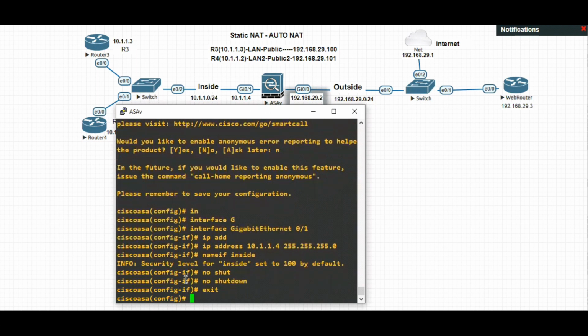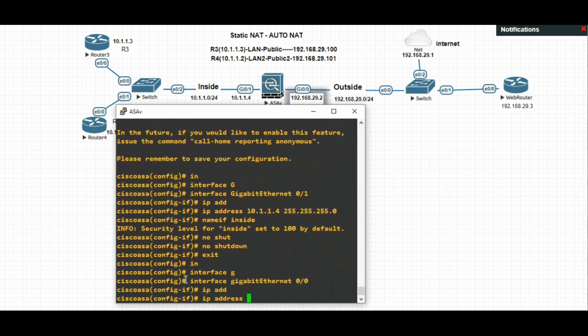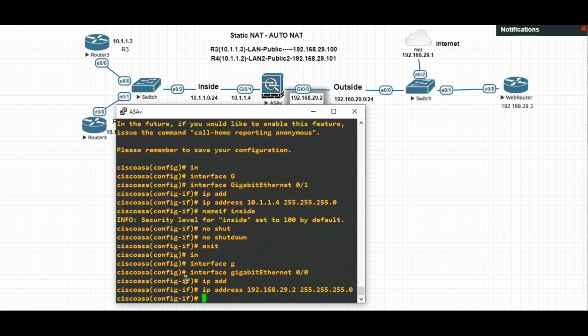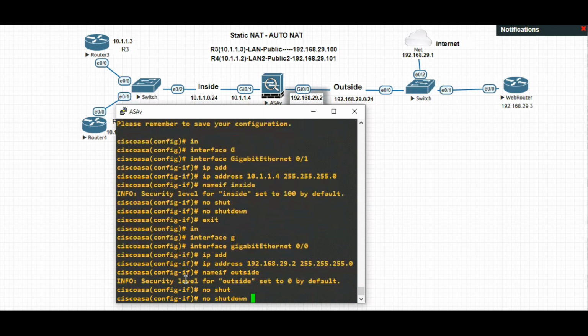Exit. We have one more interface on the outside, so I will choose interface gigabit Ethernet 0/0. IP address is 192.168.29.2, /24 for the subnet mask. Nameif outside, and no shut, exit.